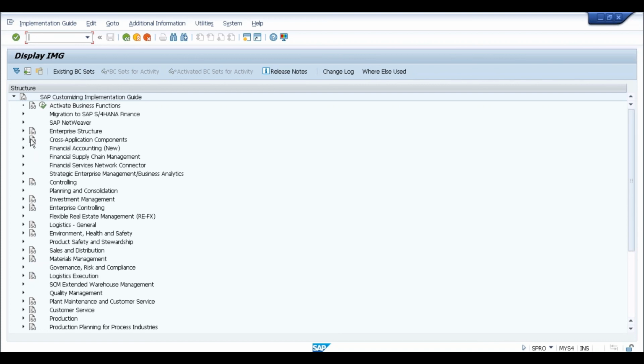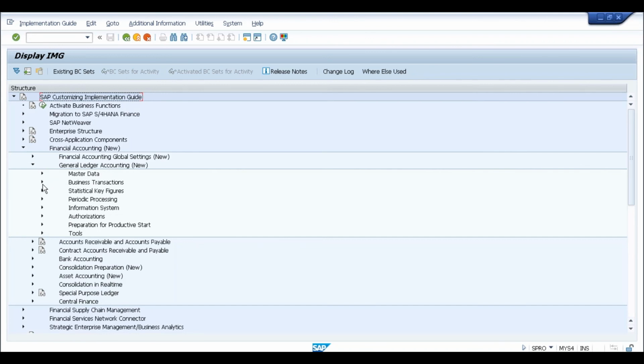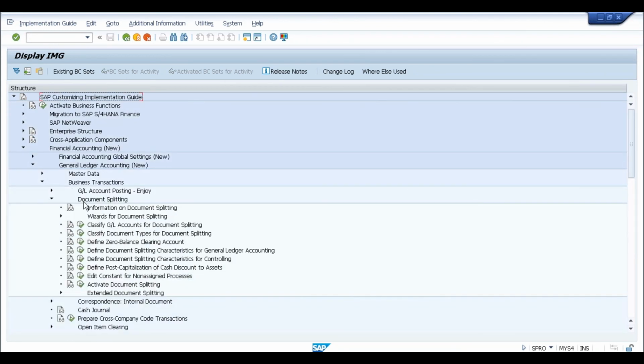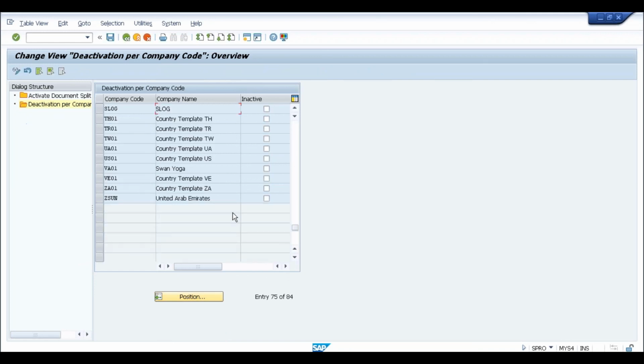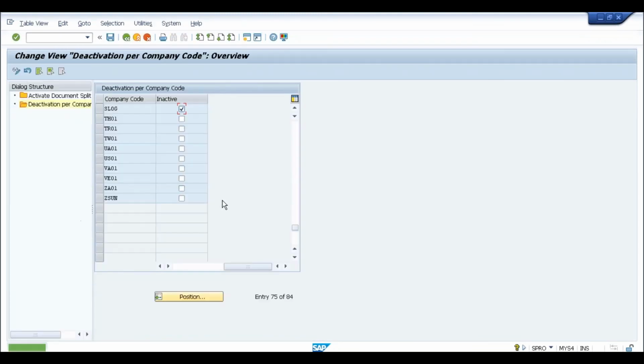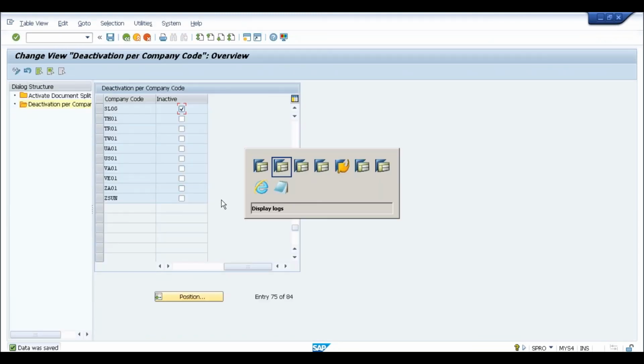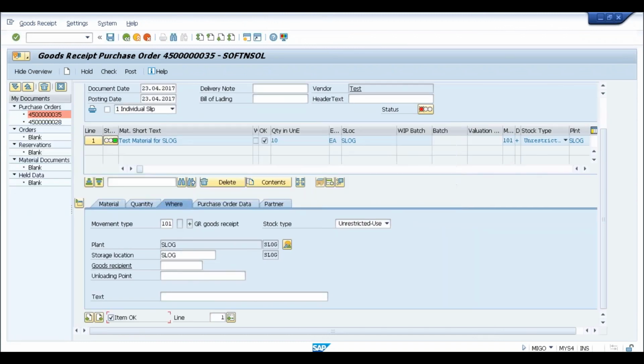But for you, just go to financial accounting new, general ledger accounting, business transactions, document splitting, and activate document splitting. Here you just go and deactivate this particular functionality from your company code. So I'll go to slog and I'll say yes, this is inactive. Okay, let's go back. I don't think it will go ahead. Before this, we need to come back, but let's try to post this. Yes, so let me go once again to transaction MIGO.